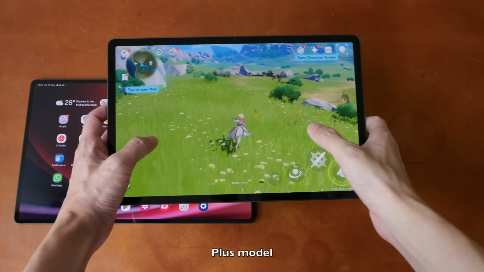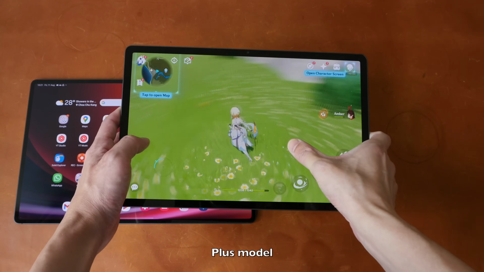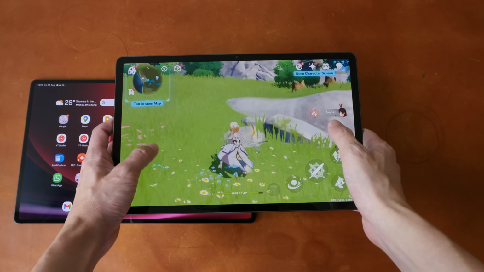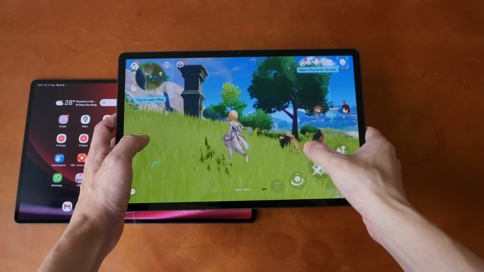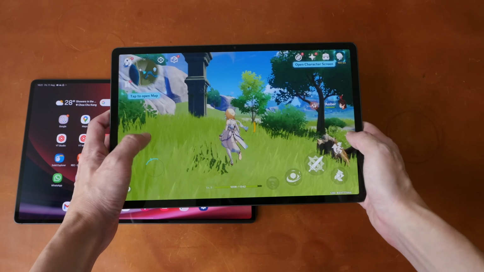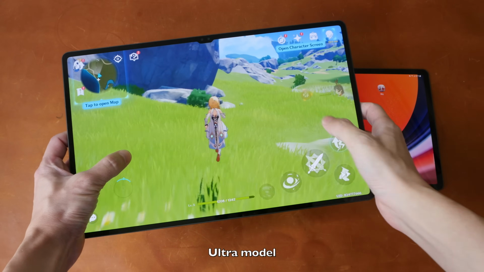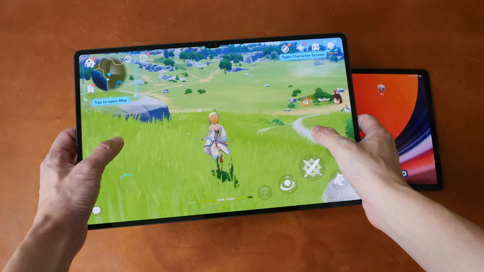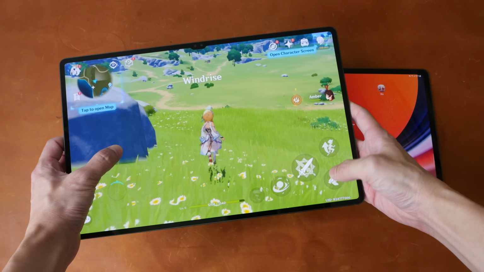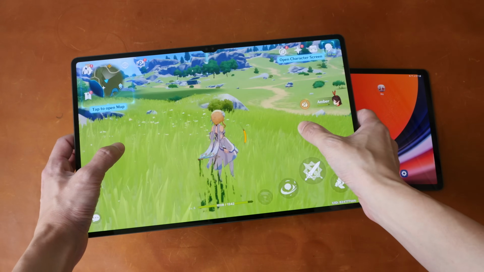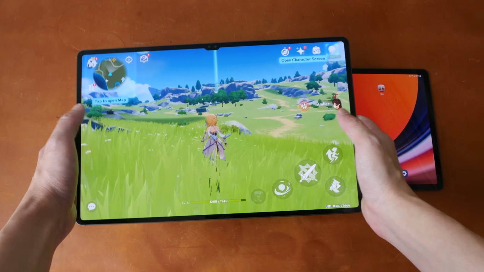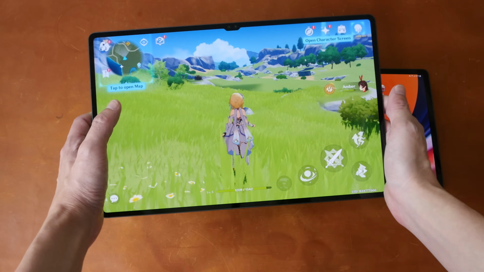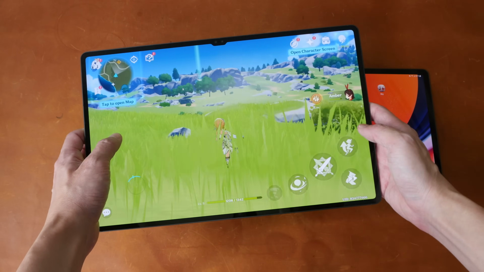The Plus model, in my opinion, is more comfortable to hold with two hands while gaming. And this applies to the Tab S9 11-inch model as well. Gaming on the Ultra model is more enjoyable, that's for sure. However, this tablet is around 150 grams heavier compared to the Plus model. It's still manageable when gaming with two hands, although if you have a case on this tablet, it's going to be much heavier.